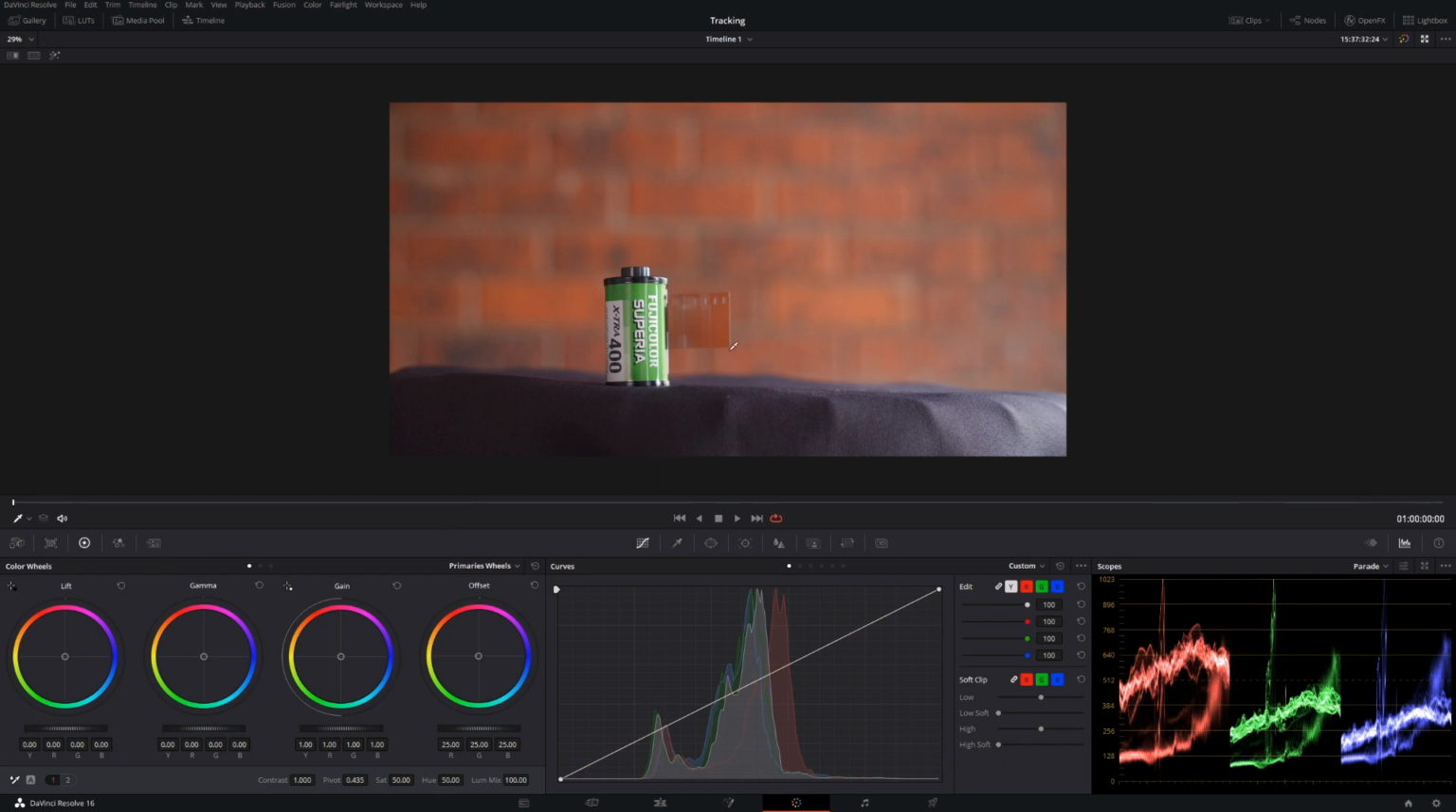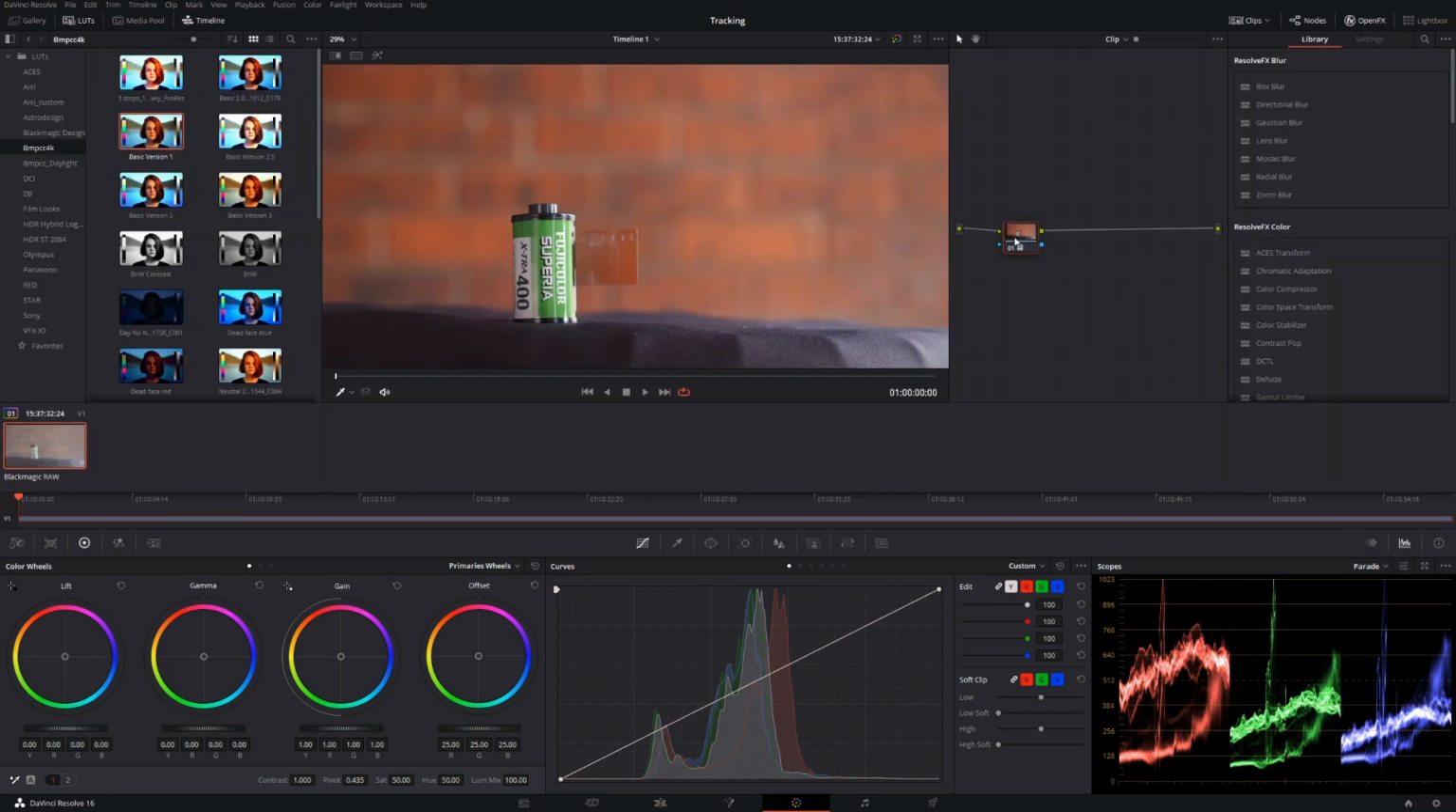So we have our image here. First of all, we're going to be changing the color of the object. Then we're going to be tracking the object. All I've done with this object is put a basic LUT on it. It's a LUT that I made for the Blackmagic Pocket 4K. It's not the LUT to end all LUTs. I mean, no LUT is.